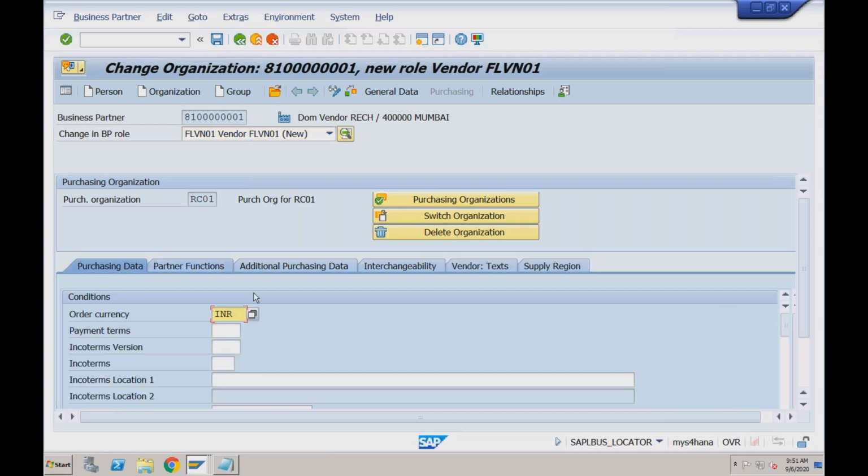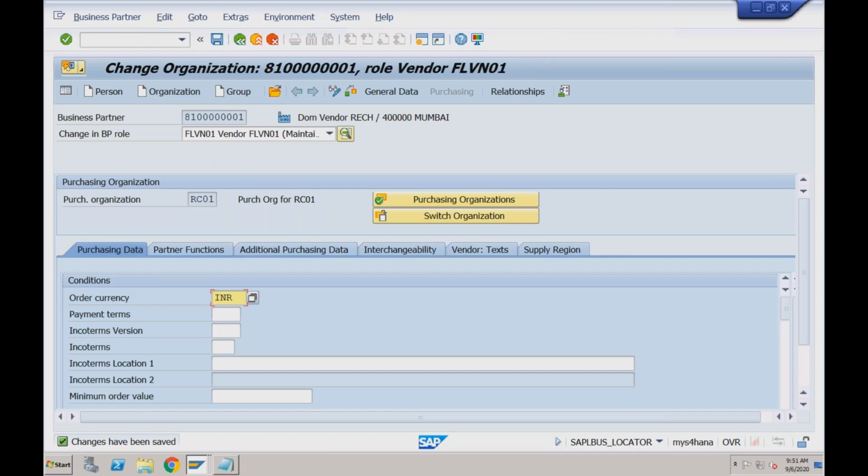Once you enter the mandatory information, you can click on save. Once you save it, system will create this vendor in your purchasing organization also. Now this vendor is available for your purchase order related activities. If you create a vendor in FLVN00, then it will only allow you to do the accounting related transactions. It will not allow you to perform the purchase related transactions.